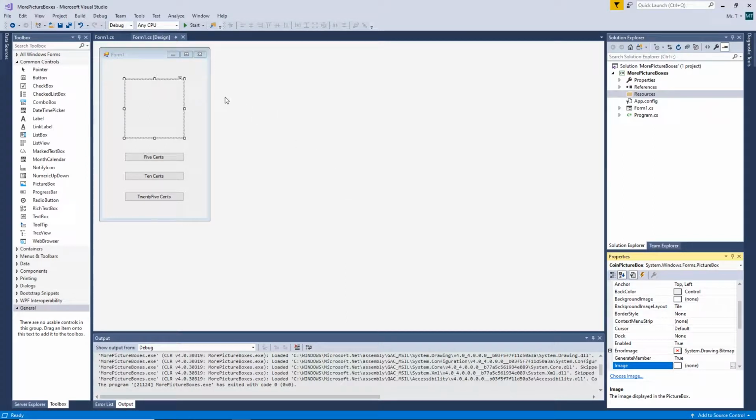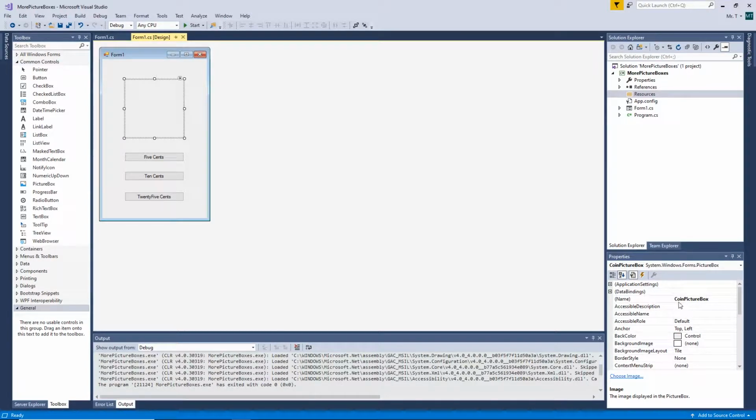Here's the new version of our application. We only have one picture box now, and I've named it the more generic name coin picture box rather than 5, 10, or 25. And I've deleted the code behind all three of these buttons, so we're starting nice and fresh. Now, one of the things we're going to need to do in order for this to work is make sure that we have those three images loaded as resources in our application.